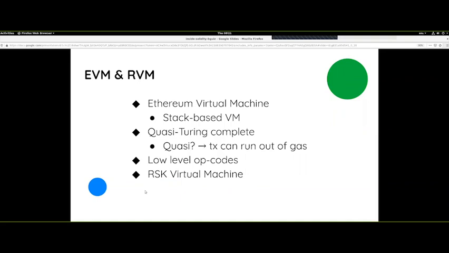Now, RSK also has a virtual machine called RVM, and it is compatible with the Ethereum virtual machine at a bytecode or opcode level. So each time a new opcode is added to the EVM, the RVM also adds that new opcode. What that means is that when you write your smart contracts in Solidity and you compile it with solc, you get the same outputs, the ABI and the EVM bytecode, and you can put that inside and run it on RSK and it will work just fine.